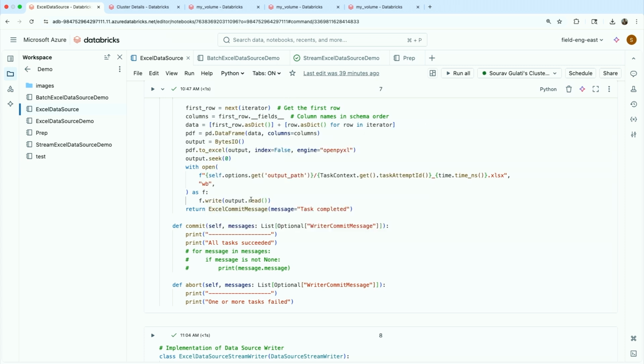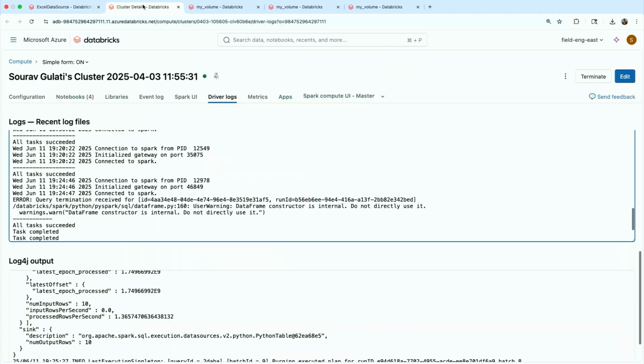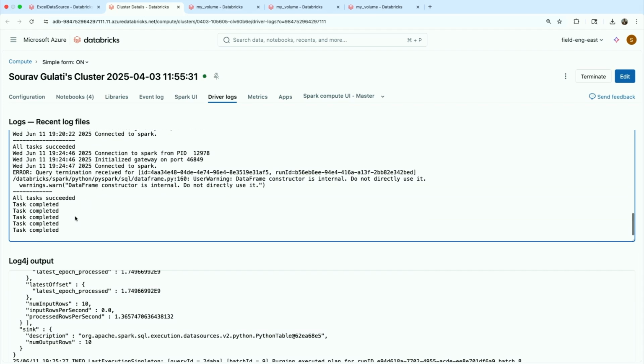So in this case, since all the tasks were executed, if I go to the cluster, I can see the messages are printed from the commit method, right? So this is how the data source reader and data source writer look like for batch processing.